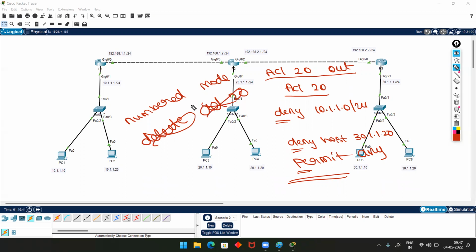We have to reconfigure again as per our company requirement. In the number mode ACL, we cannot deny some particular statements. It is not possible in the number mode ACL. Getting my point, all of you? Yes, sir.